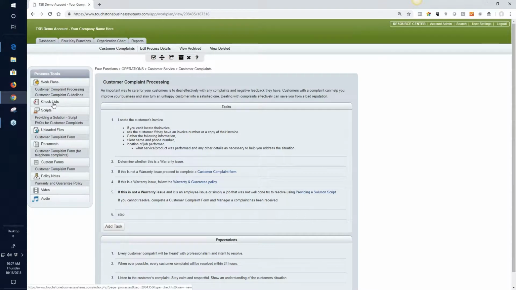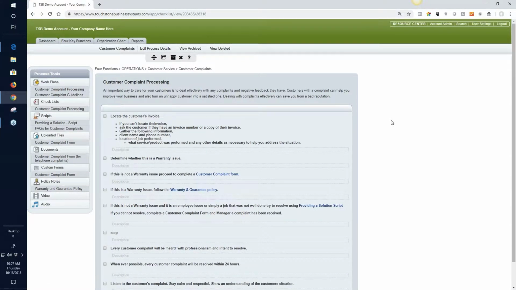Then we talked about checklists a bit. You can take a work plan like this one, and with this icon right here, one click, okay, this converts to a checklist. All TouchStone did was take the tasks of this work plan up here, this customer complaint processing, and put them next to checklist boxes. So after you've built the work plan, if you decide you need some quality control for this, then with one click, you can turn this work plan into a checklist.